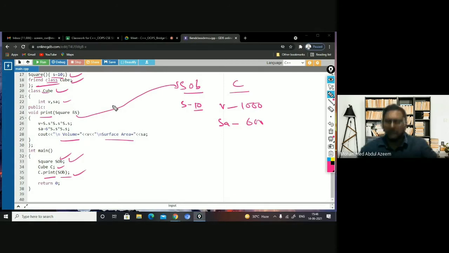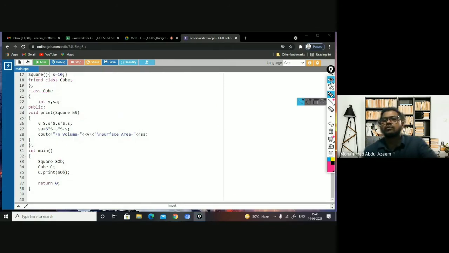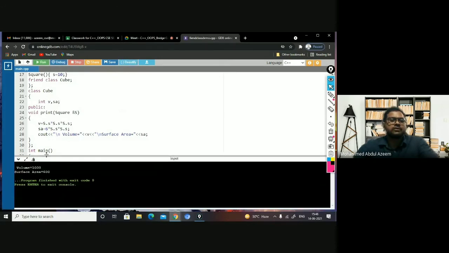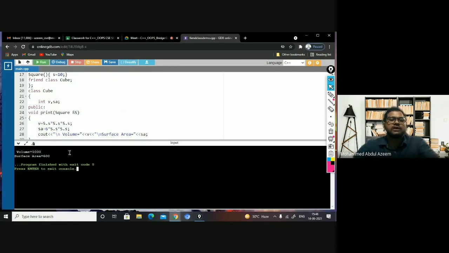Anyway, let us execute this and see whether the same kind of output you are going to get or not. Yes, you can see here volume equal to 1000 and surface area equal to 600 you have got, right? But actually, small s we are accessing from the square class. Got it? This question I have already given in the assignment, but I have demonstrated it here, okay?